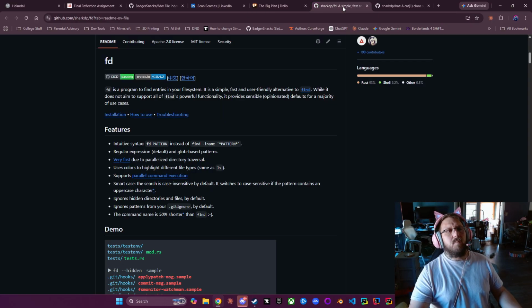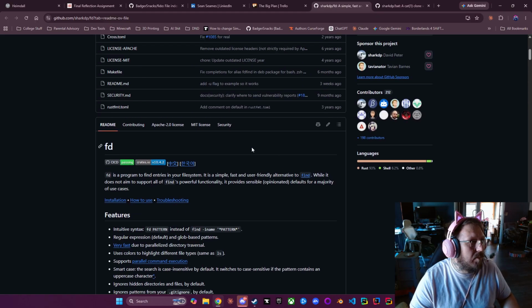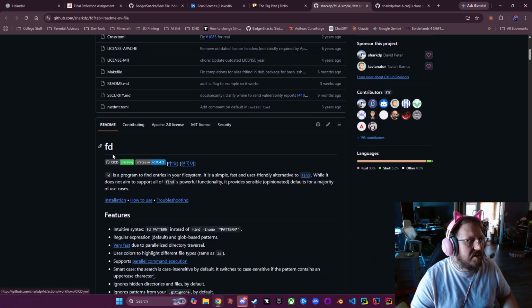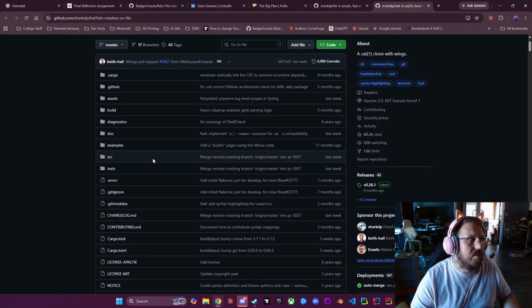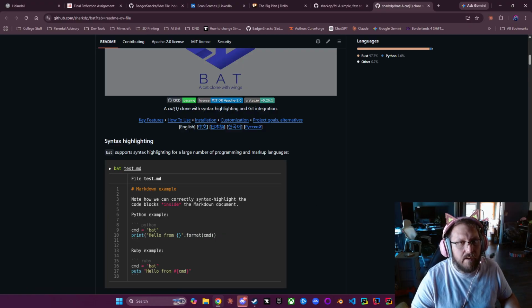The open source projects that I found that I would like to pursue over the next couple months are based off of SharkDB. It is the FD command, which is a clone of the find command that's written in Rust. And I also found one called bat, which is a clone of the cat command, also written in Rust.